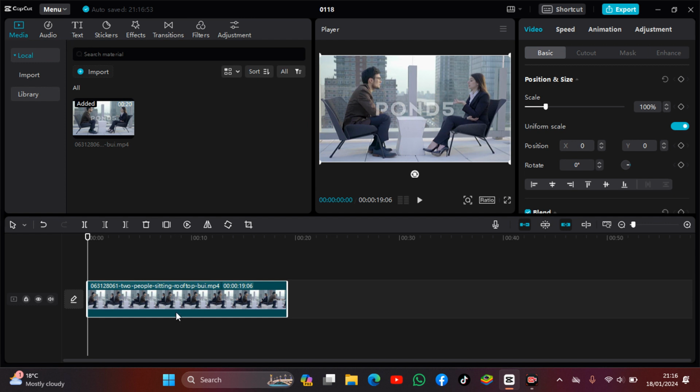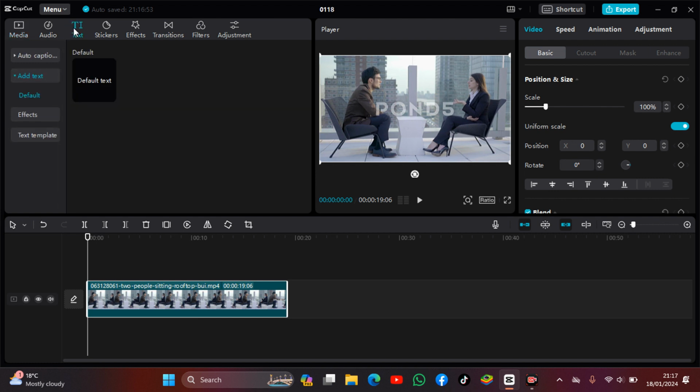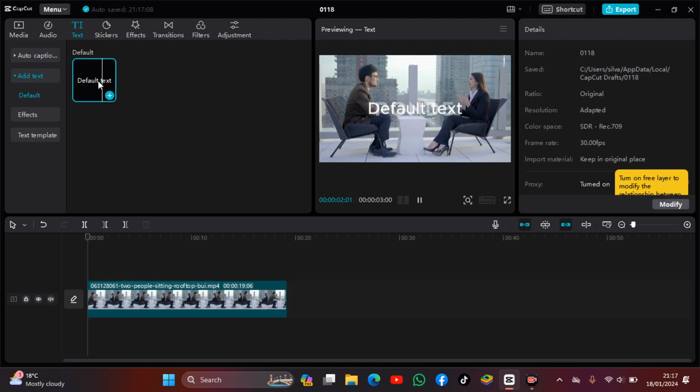So we have our video around here, and then we just click on the text icon above the window there. Then we shall see this default text footage appearing in the source window. We just click on it and see what happens. You shall see on the preview window that the default text that appears here also appears here.